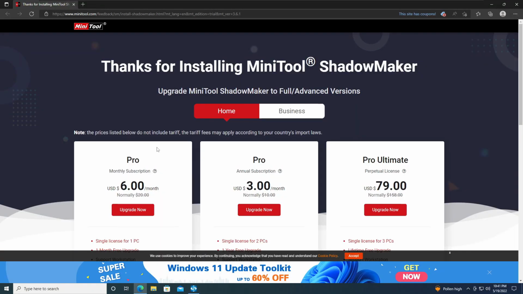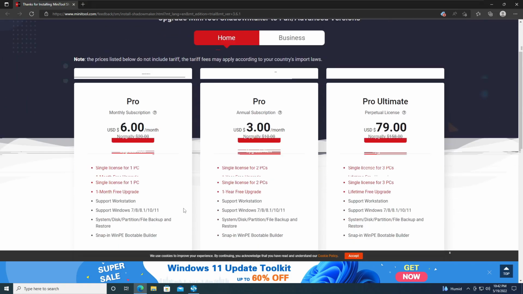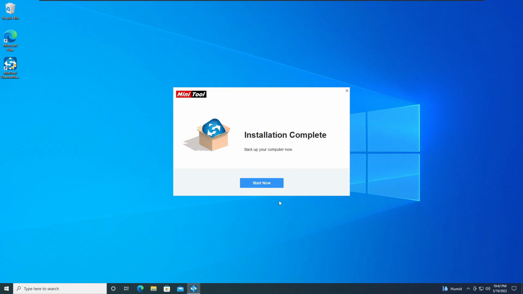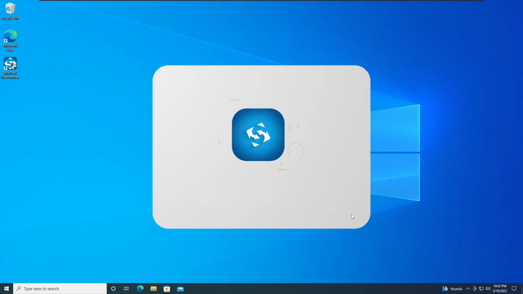Now once you install the software, it's going to pop up with this. Apparently I get a discount. $6 a month actually ain't bad. We're going to go ahead and close that window. We do not need it. It's going to say back up your computer now, installation complete. Let's go ahead and click start now.